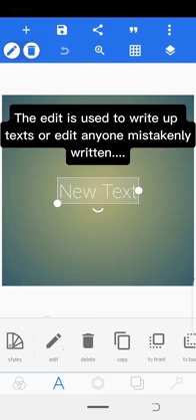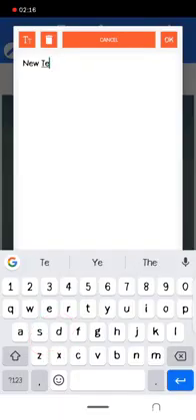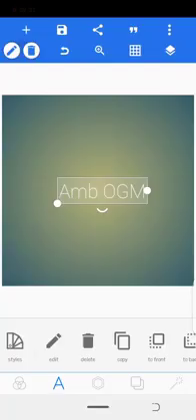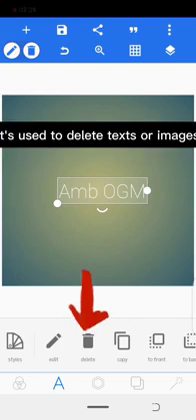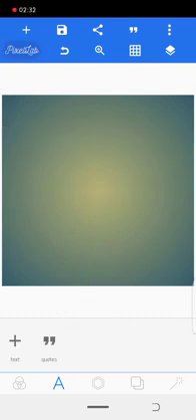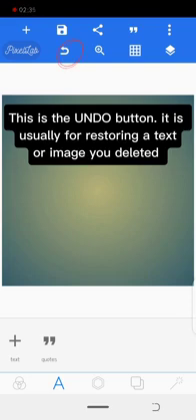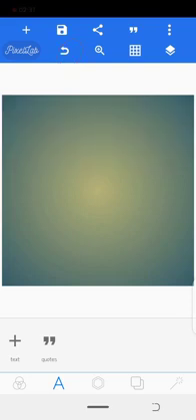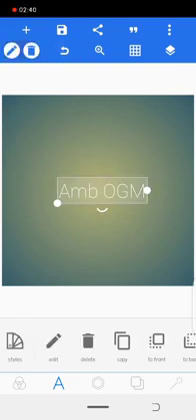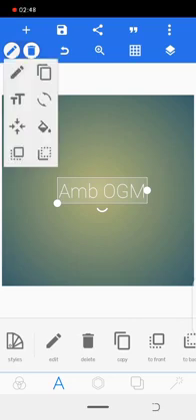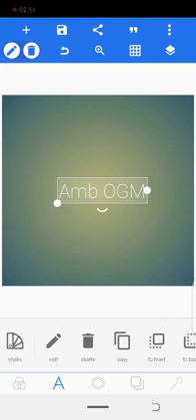So we have edit. If you want to test anything, let me test ambassador OGM. Now delete is in case you want to delete the work. You click on delete. When you have deleted the work and you want it back again, this arrow at the top, returning back, you click on it, it is undo. Remember, Pixellab doesn't have redo, it only has undo.